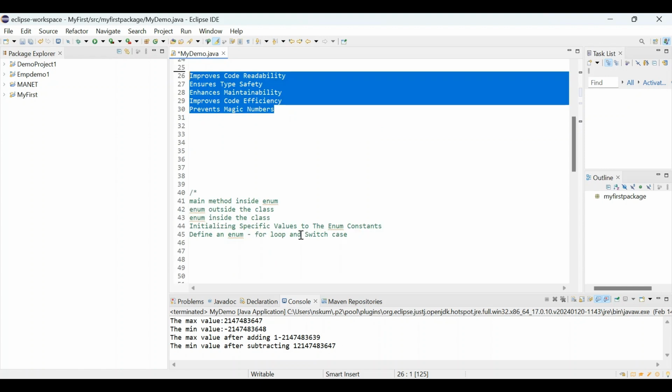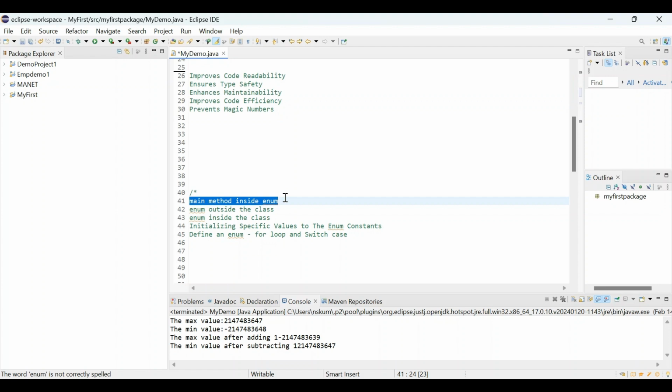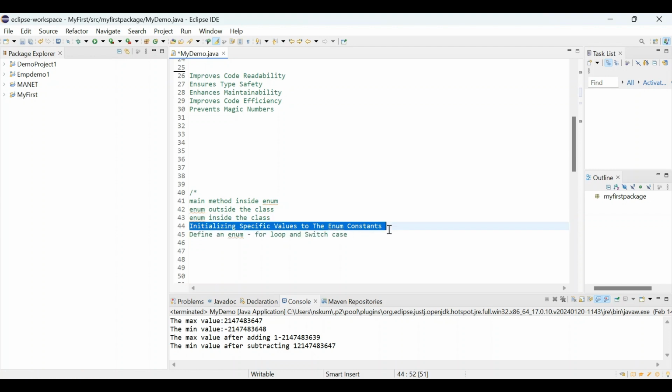Possibilities of using this enum: we are going to discuss various examples regarding the main method inside enum. We can write how to use the main method inside the enumeration type, enum outside the class, enum inside the class, and initializing specific values for the enum constants.